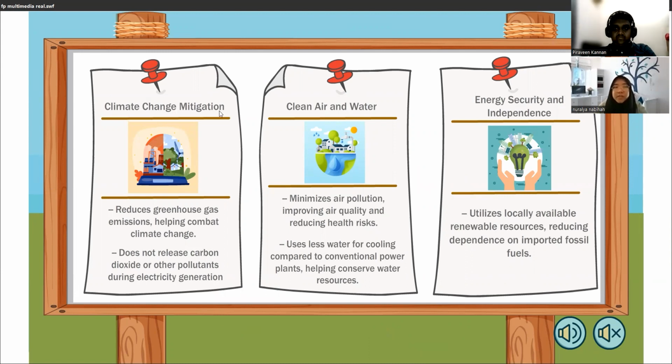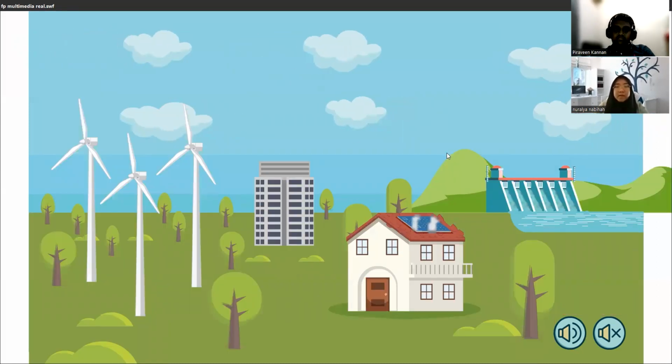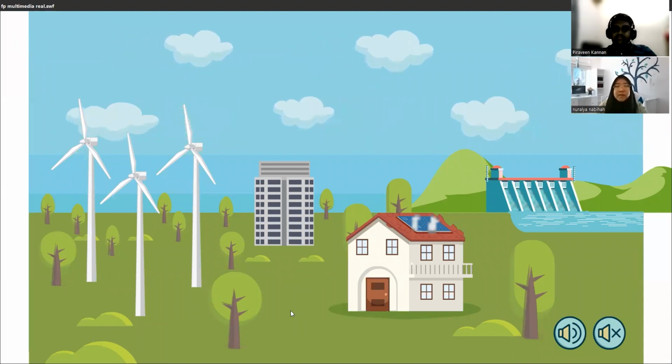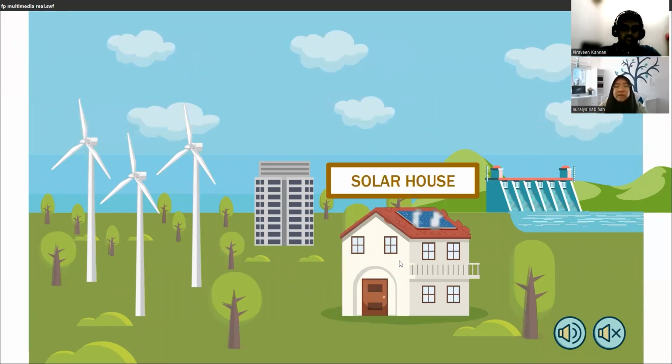We have climate change, clean air and water, and energy security and independence. If you want to go back, just click any of these three pins. All of them function the same way and will go back to the table of contents. The next is the solar house.